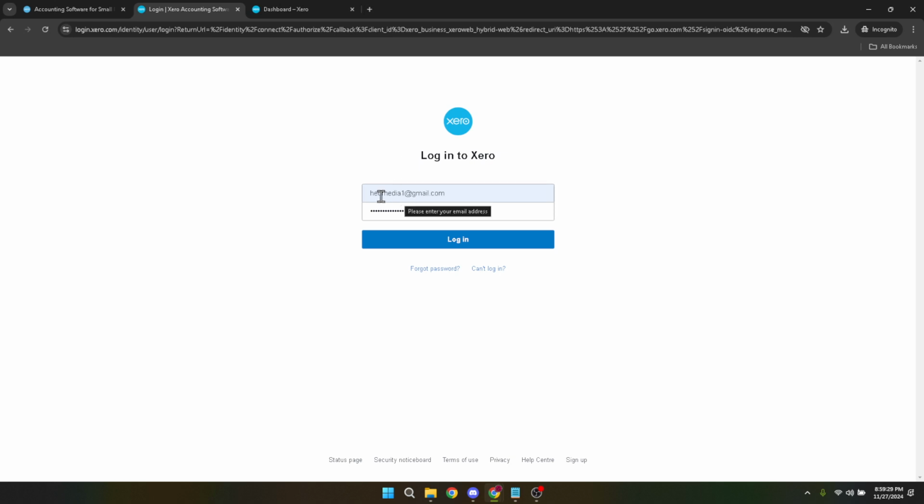Once you've clicked on login, it's time to identify yourself to the system. You'll be prompted to enter your email address and password associated with your Xero account. Take your time to enter your details accurately to ensure a smooth login process. After inputting your credentials, you'll see another button labeled Login. Click on it to access your dashboard.